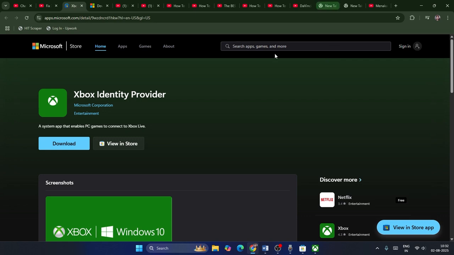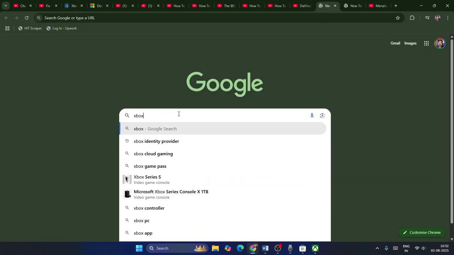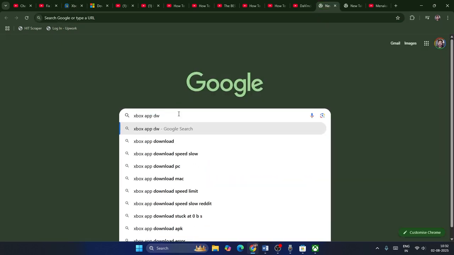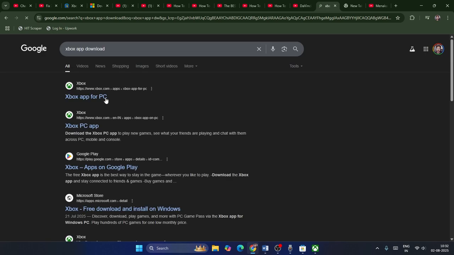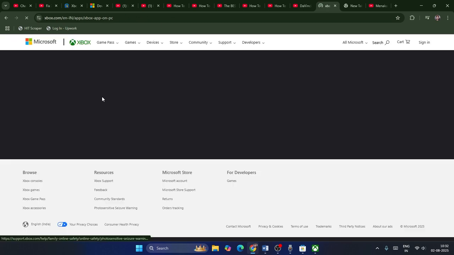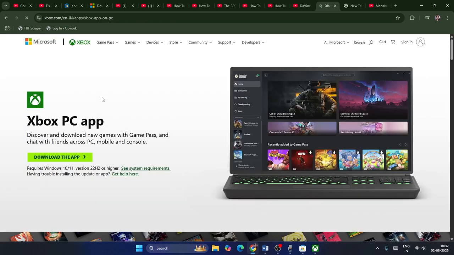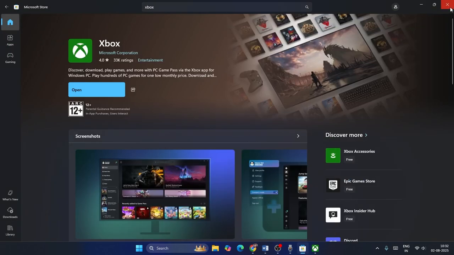Or you can directly go over here on Google Chrome and search for Xbox app download. From the official site, you can get the Microsoft Store, and from here you can download the app as well. Both are fine. You can try whichever one is working for you. Then you can check.